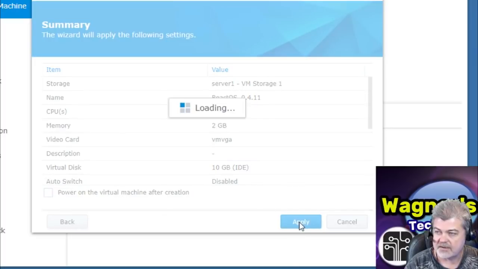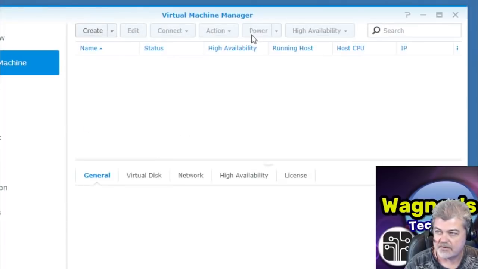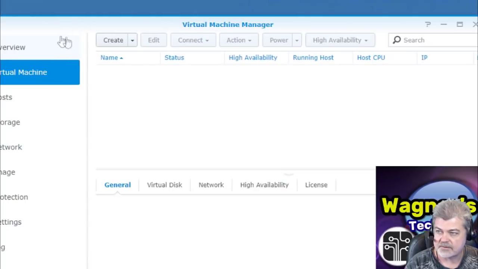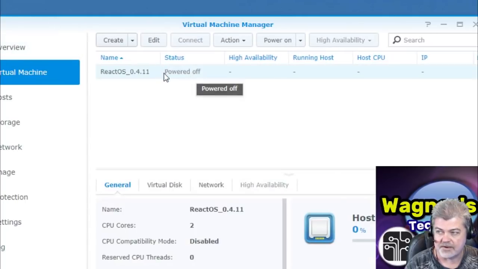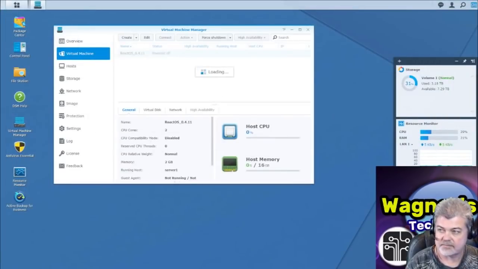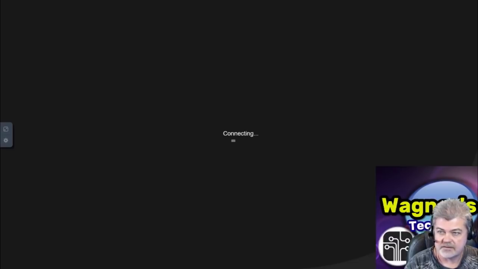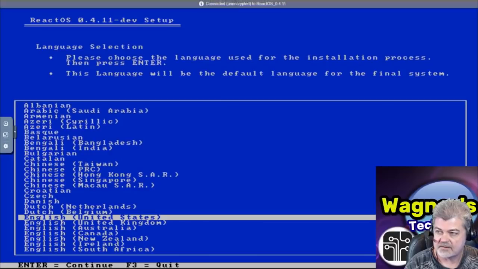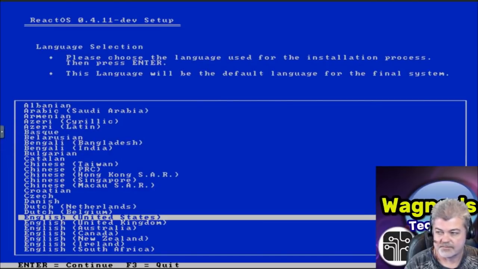Click Apply, and now we have our ReactOS virtual machine ready to be installed. So let's go ahead and install it. We'll go to Power On, and then we'll go to Connect. Aha, here we go.